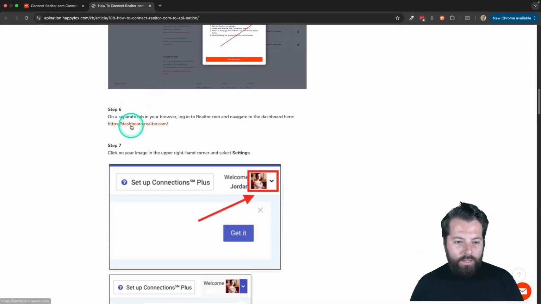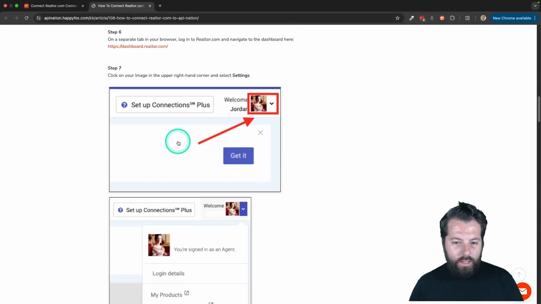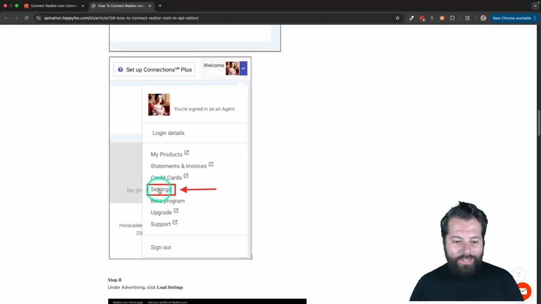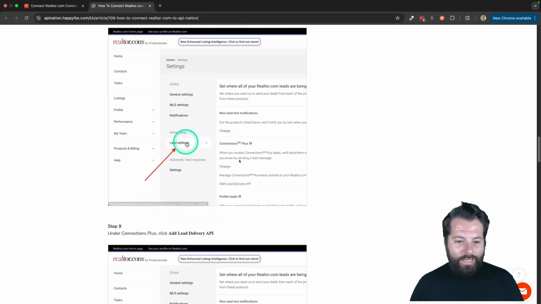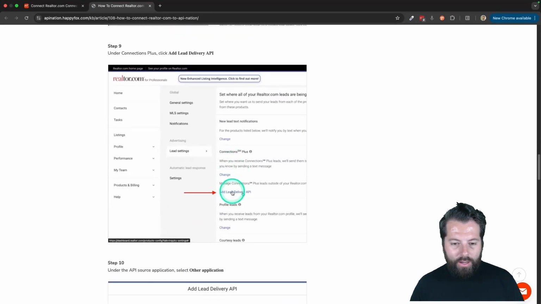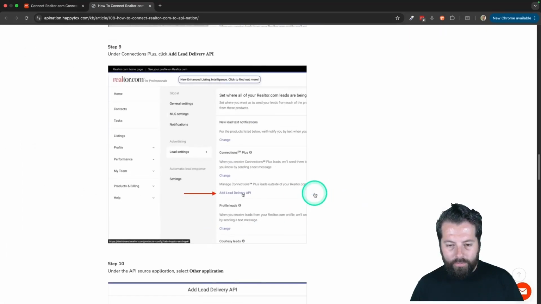It says step 6, open up dashboard.realtor.com and sign in. Once you sign in, you're going to go ahead and click on your profile in the top right corner. And you're going to click on settings under that profile. Under settings, you're going to click on lead settings and then scroll over to Connections Plus. There's a little link here for add lead delivery API. So you're going to click on that.